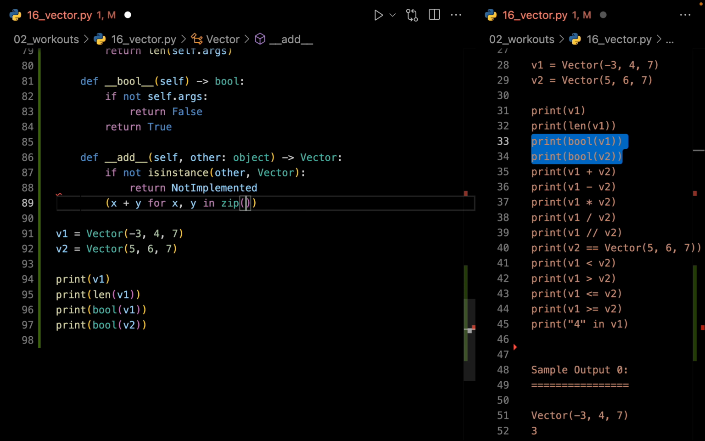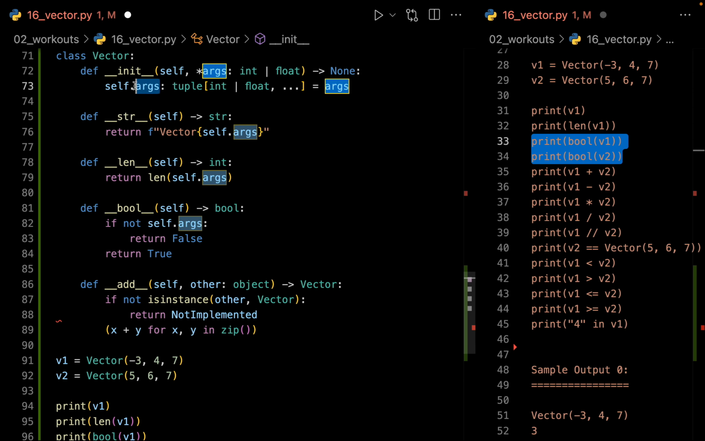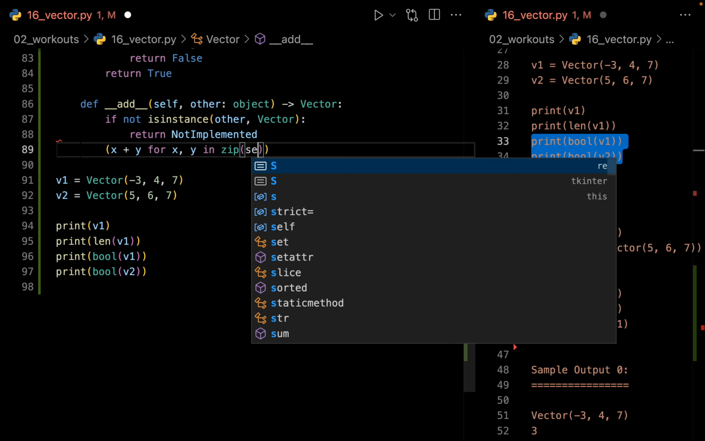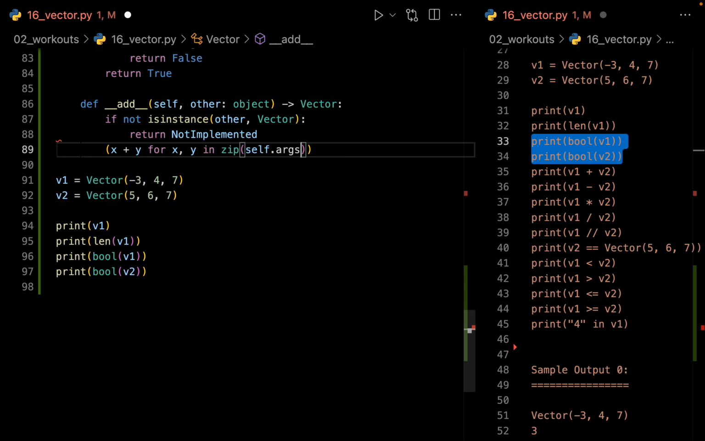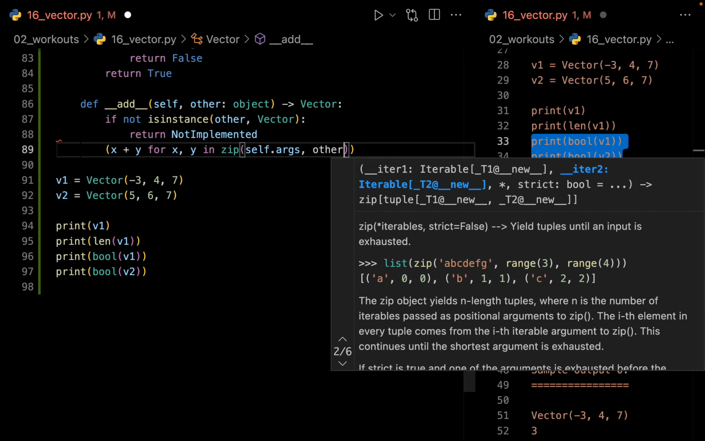And let us see what arguments we can pass to the zip function. Let me scroll a little down. So here it is. We simply have to pass the arguments to our zip function. So let me go down, and inside my zip function I simply have to pass self arguments and also the arguments of the other object. So we can say other dot arguments.